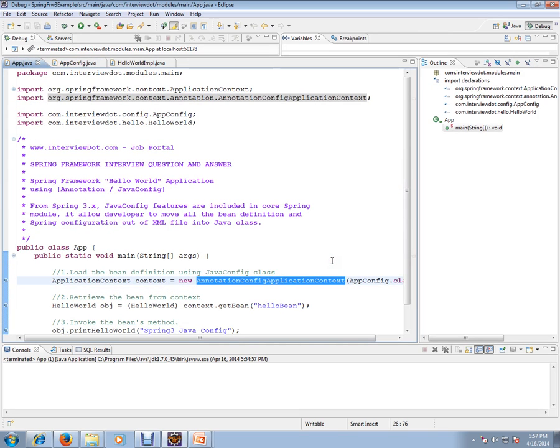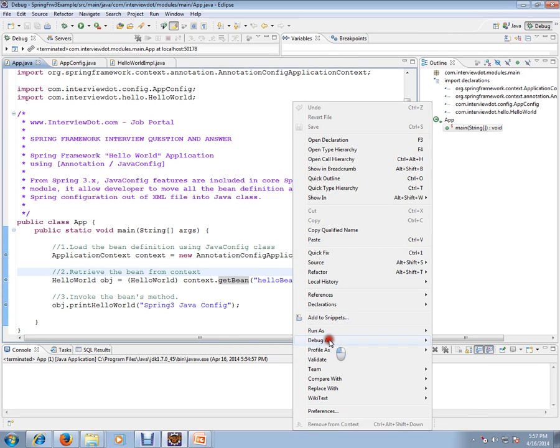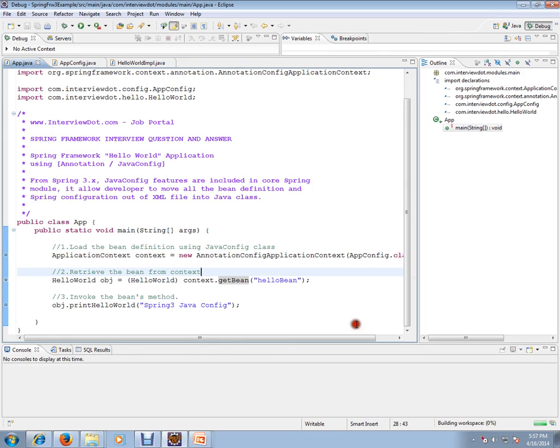It reads all the beans, registers them with the application context, and prepares all the bean definitions. Then we are ready with beans in the context, and we can call getBean on the context and get all the beans. So I'm going to run this. Let's see how exactly it works.